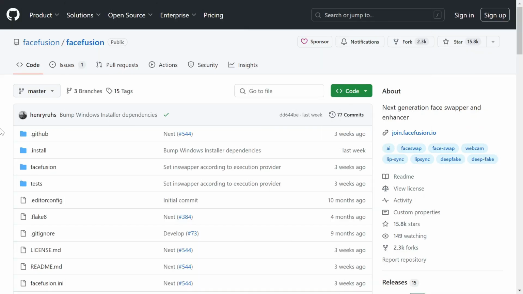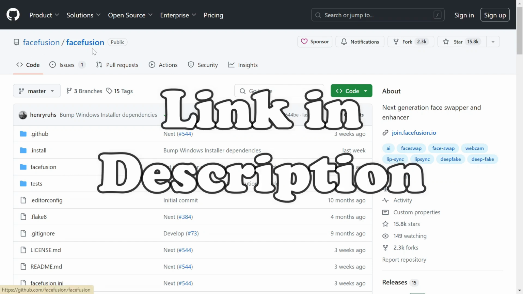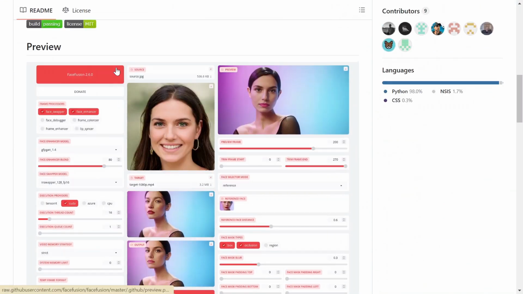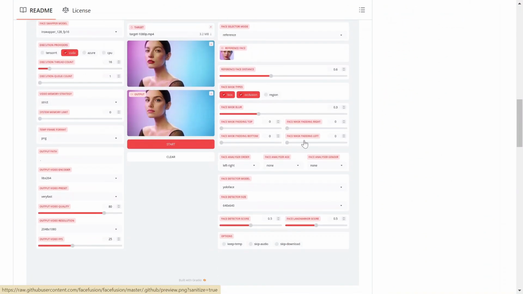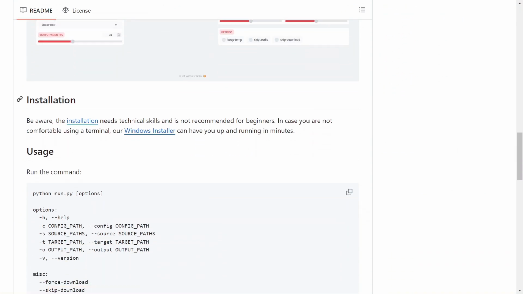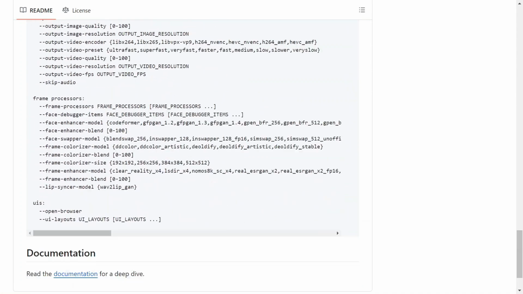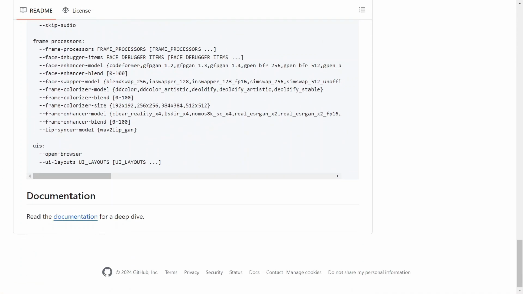So here we are at the GitHub repository of FaceFusion. If we scroll down, we can see the preview of the app. We will be interacting with it in just a while. And if we scroll down further, we can see the installation tab here. And we also get to have the documentation for a deep dive into this app.